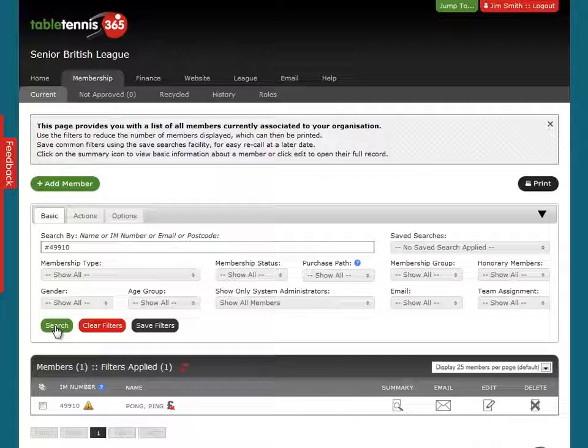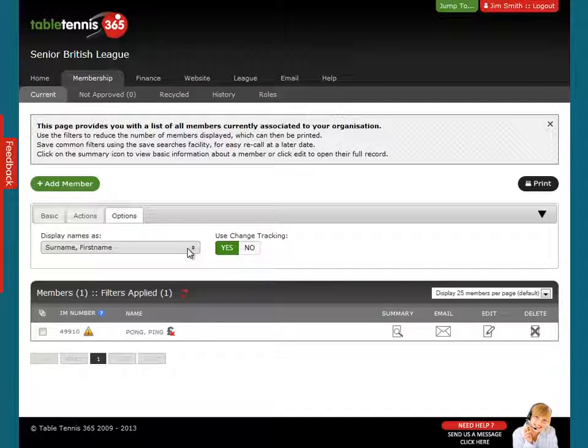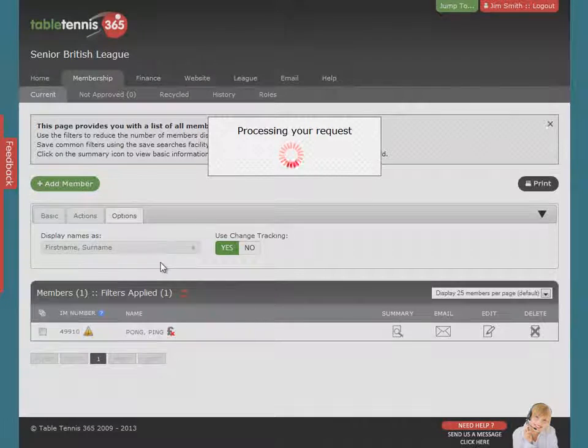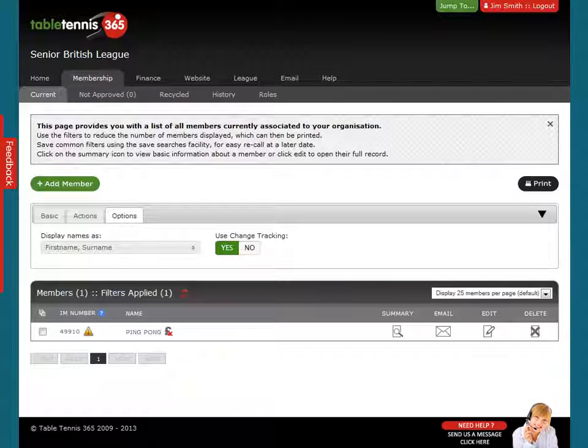Membership Manager displays the members list alphabetically showing the member's family name first, followed by their first name, but you can change this by clicking the Options tab. The system will remember your preference, so choose the one you are most comfortable with. You will also notice that the option Use Change Tracking is turned on. This feature will be discussed when we edit a record, but if you want to turn this feature off, just return to the Options tab and disable the option.